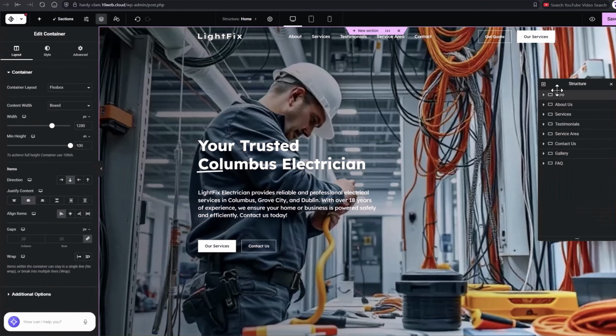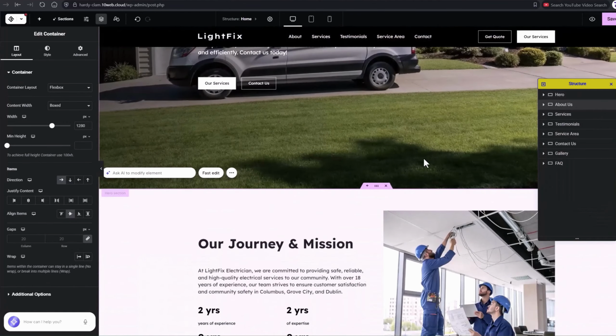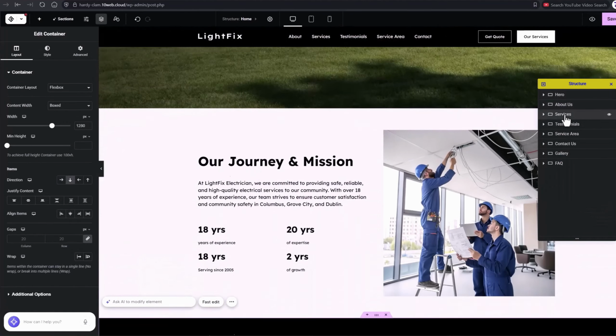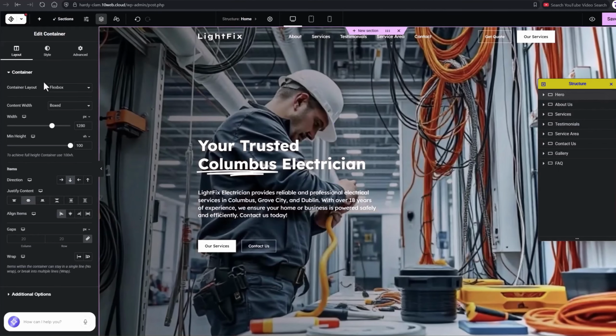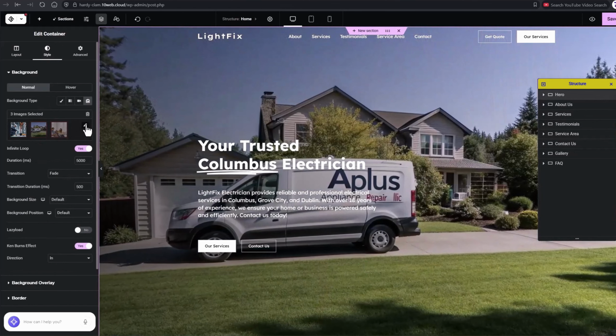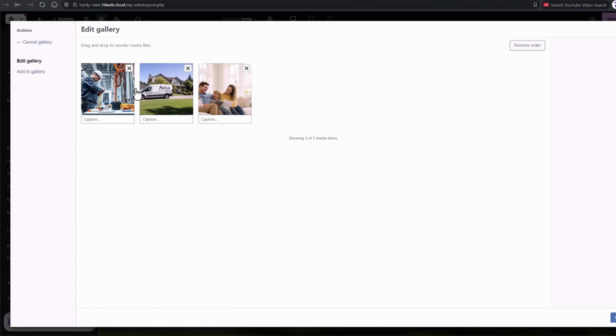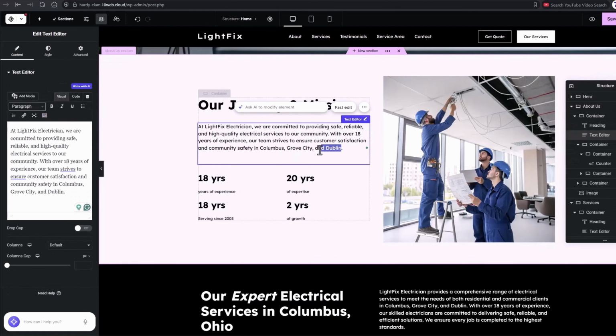The structure panel functions like the layers panel, and it corresponds with the sections of the page. To change the images, for instance, you can click on the hero and switch to the style section. Click on the background image, and you will be able to remove or add more photos. You can also click on any text block to edit them. I can highlight this, for instance, and make them bold.